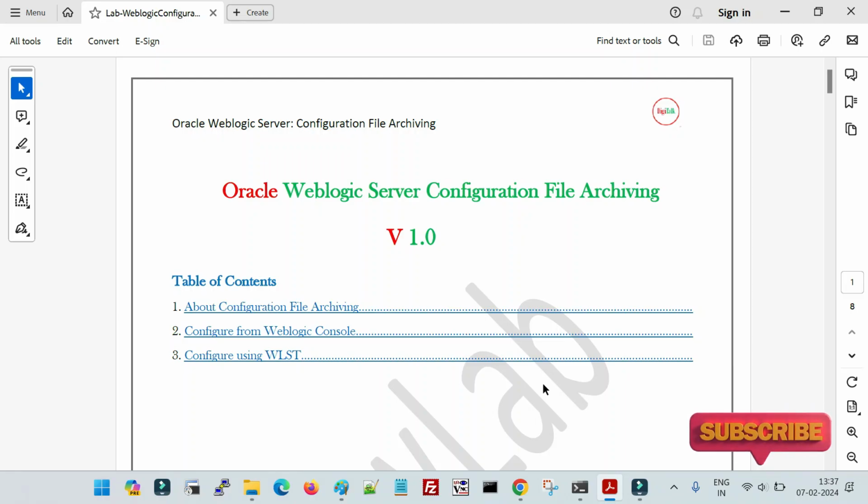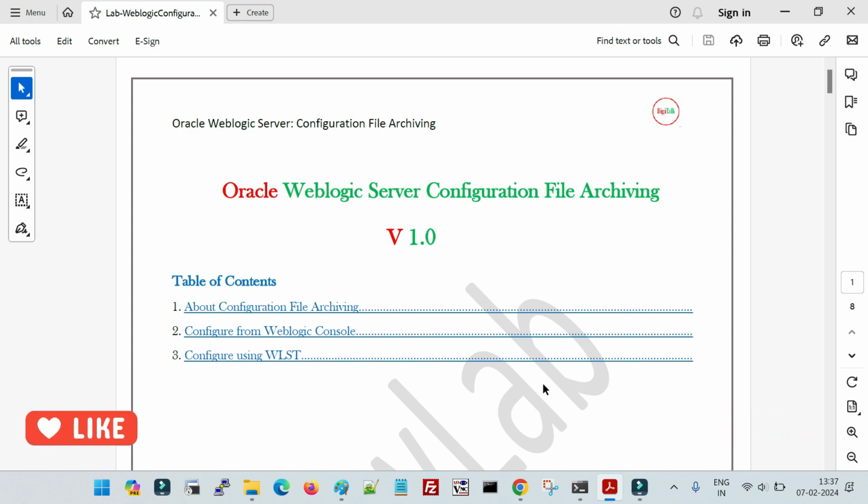In this session, we are going to discuss the configuration file archiving feature of WebLogic. This is the feature that is used to automatically take a backup of the configuration files when we do any kind of configuration changes in WebLogic. For example, if you update one or multiple configurations from the admin console, after doing the changes we activate the changes. After that, it reflects.